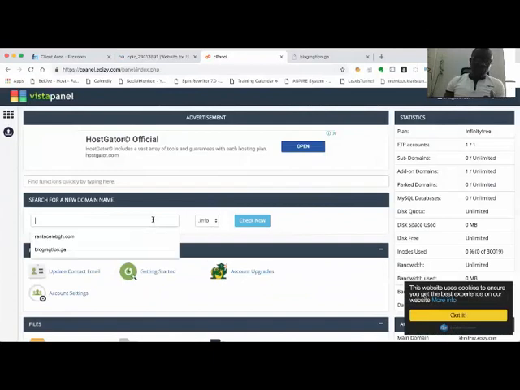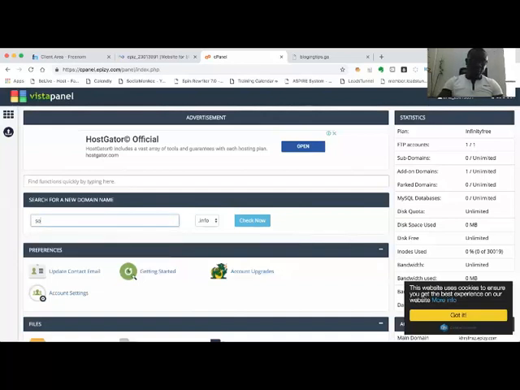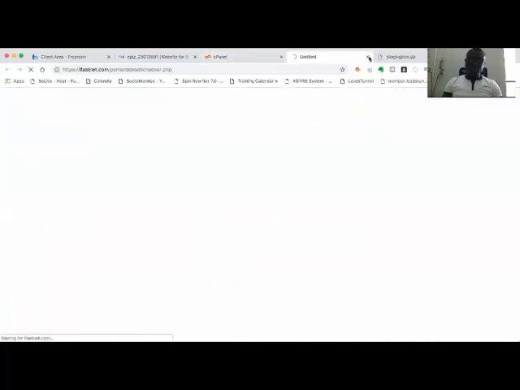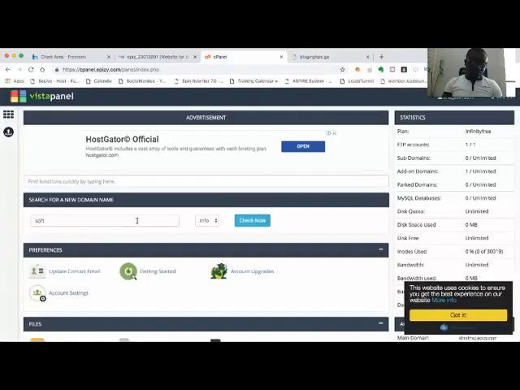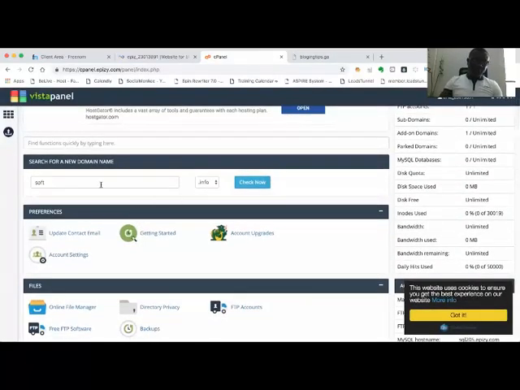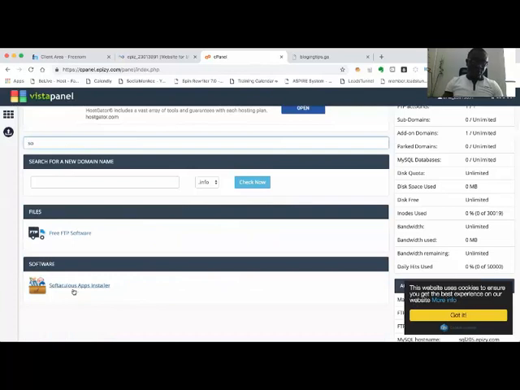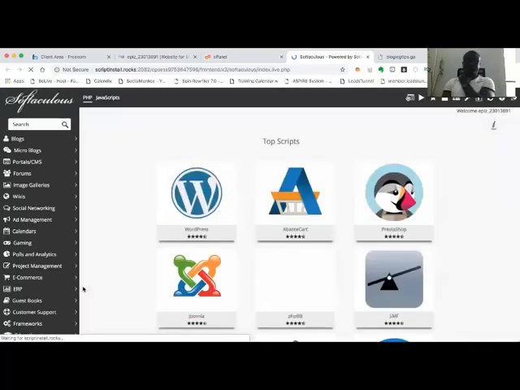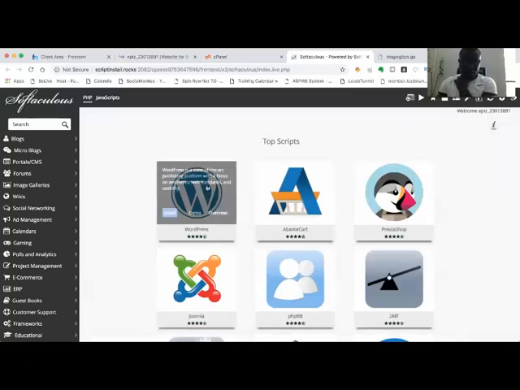From our cPanel, there's a software that we use to set up this blog, and that software is called Softaculous. So we search from here. There's a software that I'm referring to, Softaculous Apps Installer. So click on that. And then that's where you click to install your WordPress.